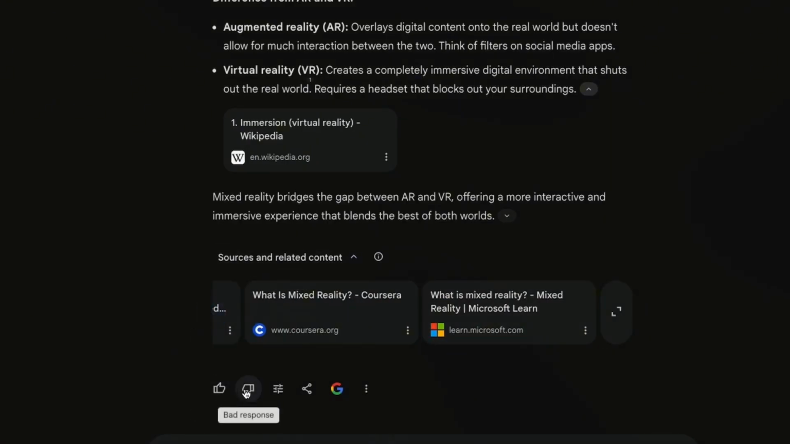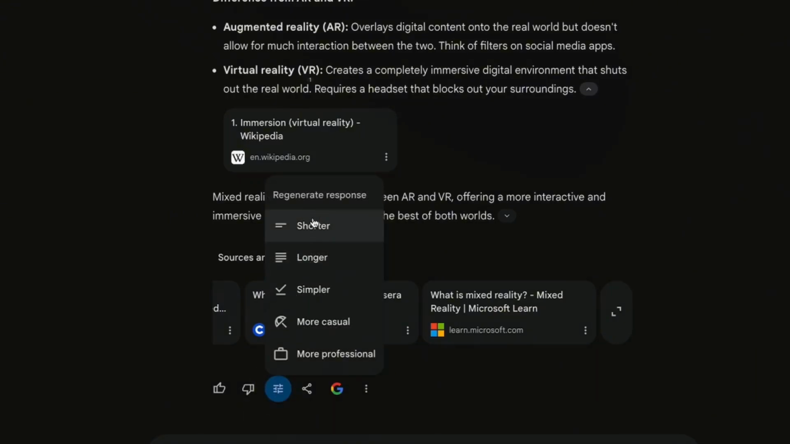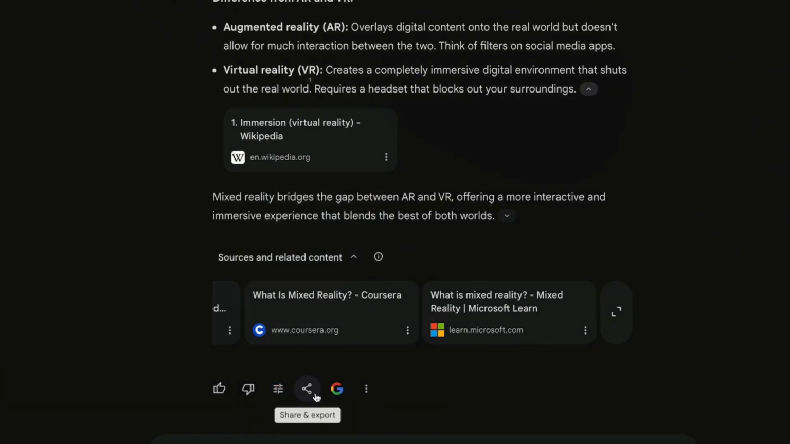And then way at the bottom here, you can train the model by telling it whether it was a good response or a bad response. You can modify your response by hitting this toggle button and ask for a shorter response, a longer response, a simpler response, or casual or more professional. You can also share this with other individuals.